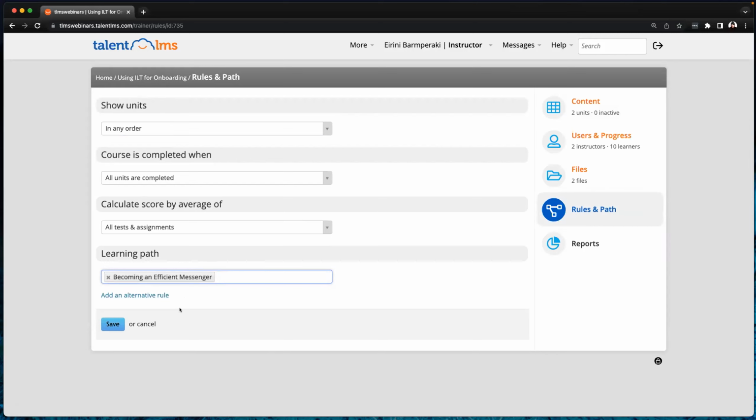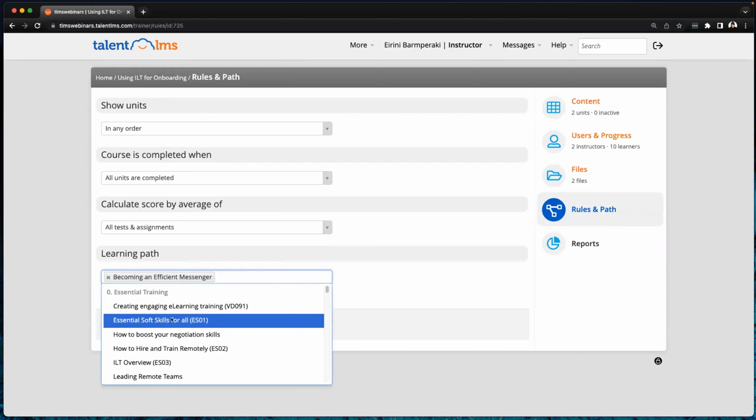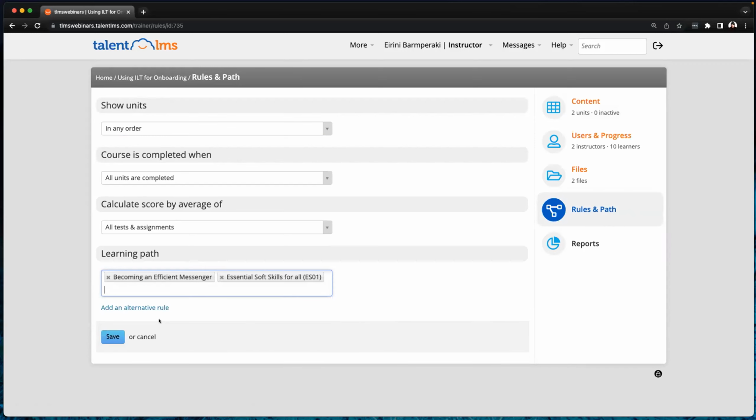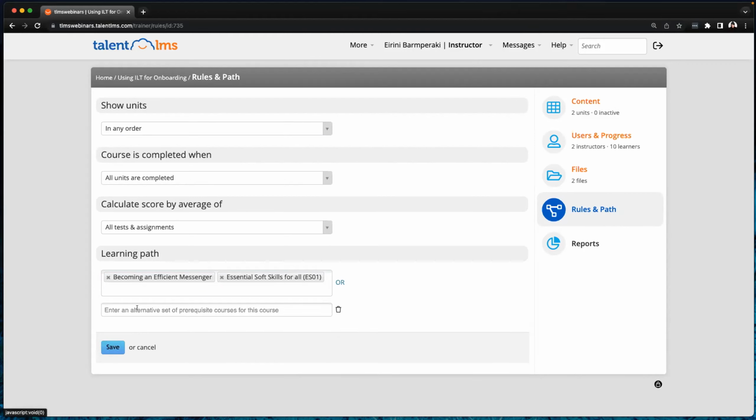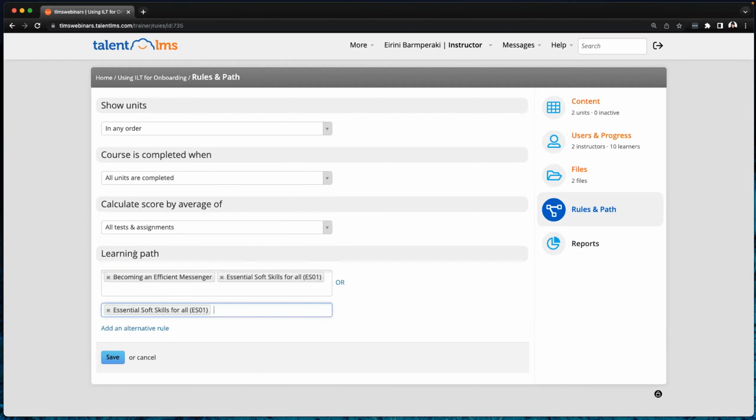So I have created a sequence. Of course, when it comes to the prerequisites, it could be more than one. And you can also give alternatives to your users. You can be flexible, so you can add a different learning path from here. Just a note that you can add up to 4 different learning paths. So if the course catalog is available for the users, it is also up to the user which learning path they will select in order to end up here.